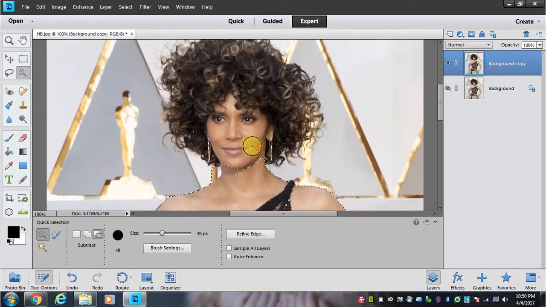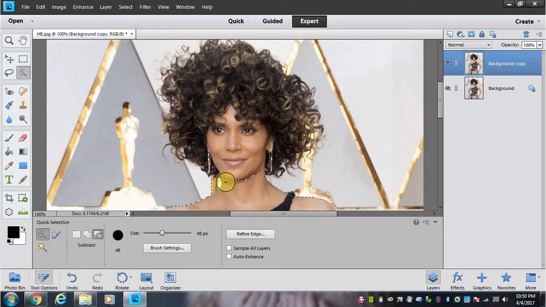And now we're going to go up to her face and hair. I'm going to make the brush a little bit smaller. And then I'm going to go to add because I want to go back and add to the selection. And I'm going to add in everything up here. Now notice it did pop up and it caught a lot of her hair. We want to make sure the selection does not go outside her hair too far.